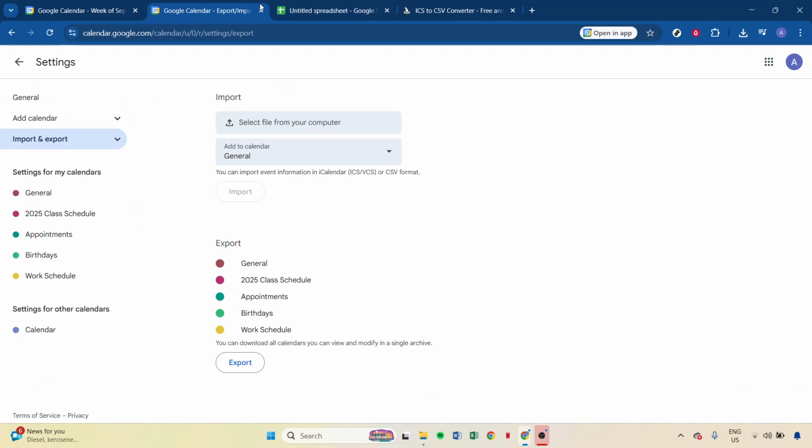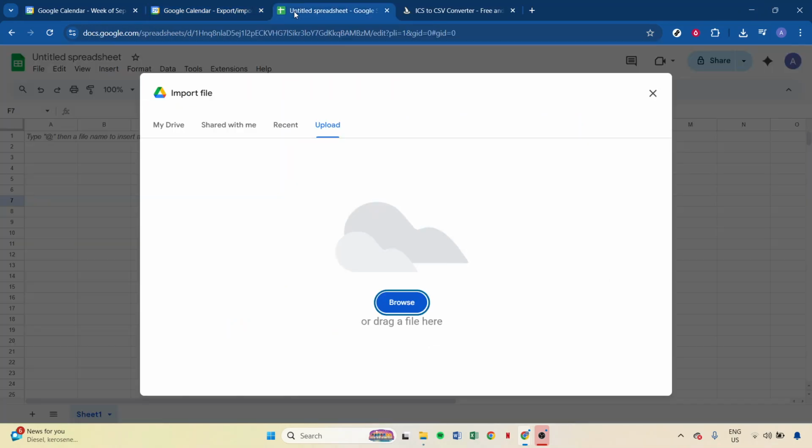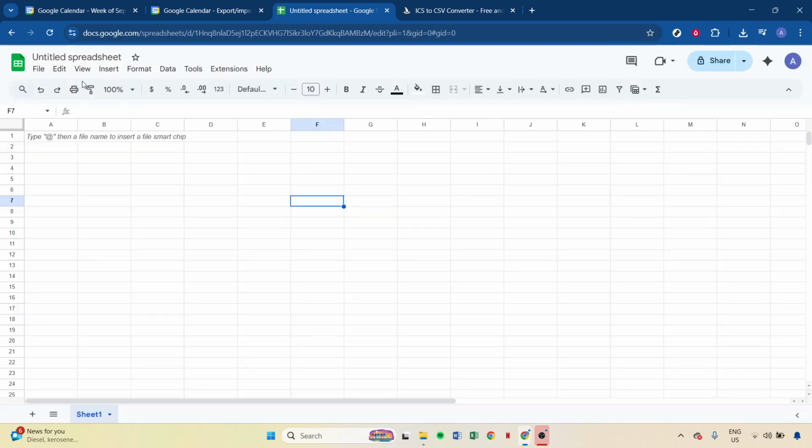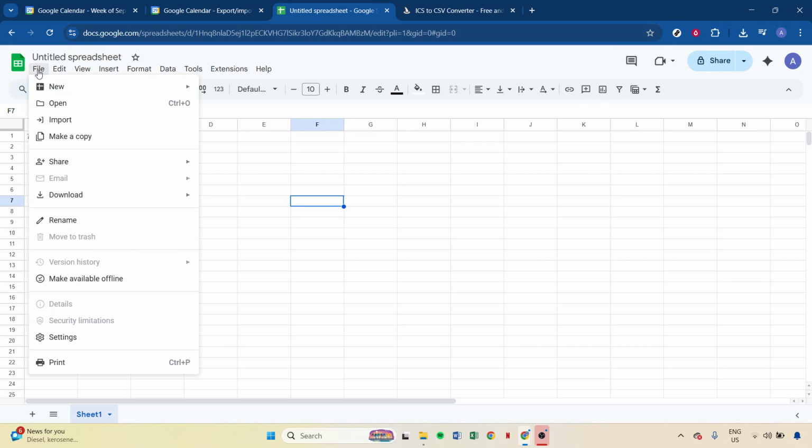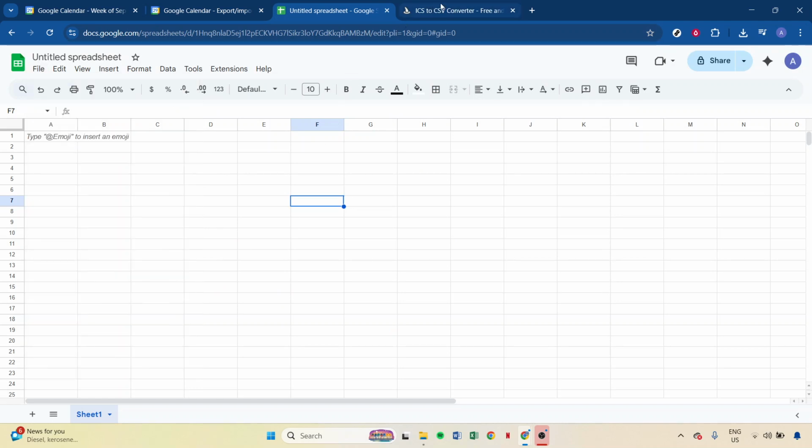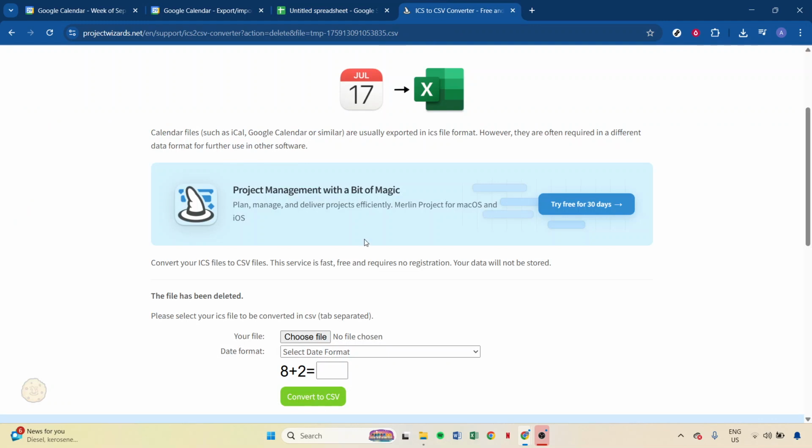Option A involves using Google Sheets, but this requires a bit more manual work. Open Google Sheets, click on File, then Import, and finally Upload to bring in your ICS file. But here's the catch. Google Sheets doesn't parse .ics files automatically, so while you can upload it, you'll still need an ICS to CSV converter tool for parsing, which brings us to Option B.